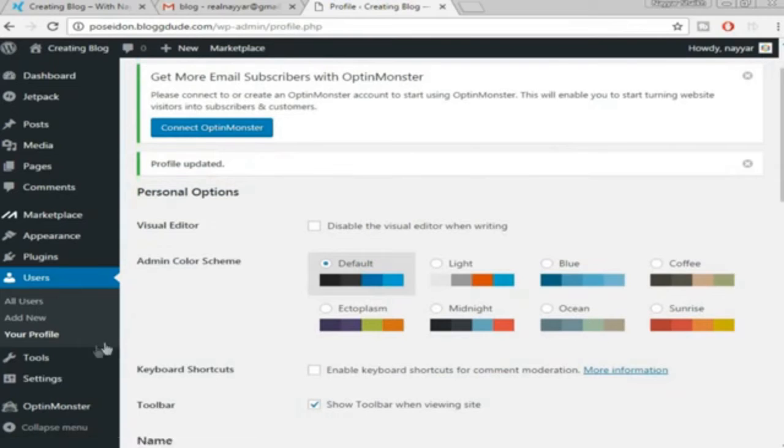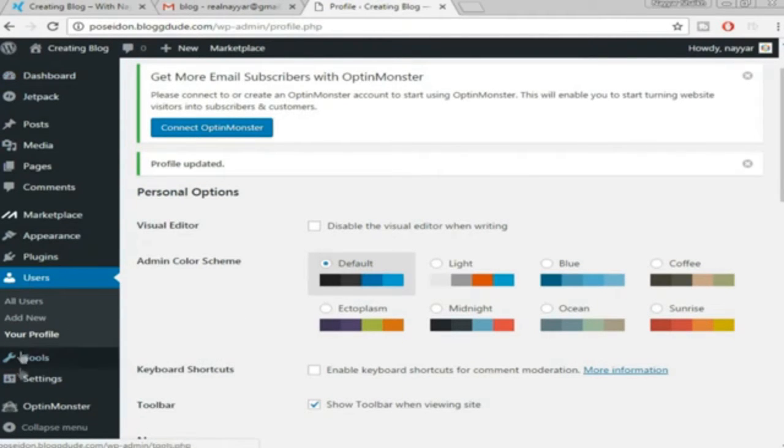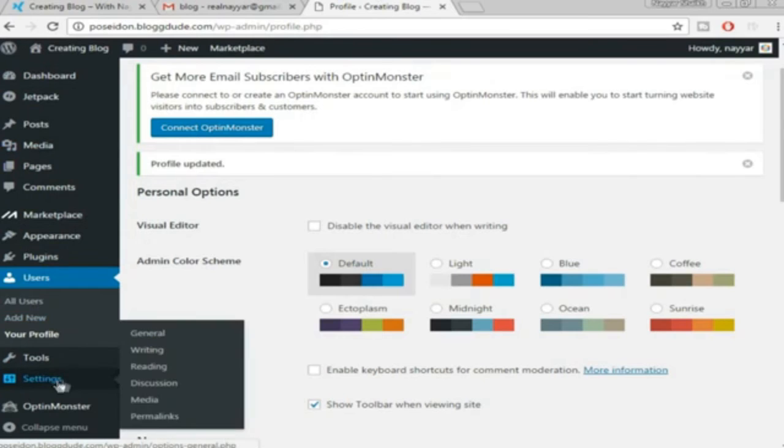Now what we have to do is change some general settings. At the left side you will see different menus. Over there you will see something called the settings menu. Hover over settings and you will see different options. Now click on general options.